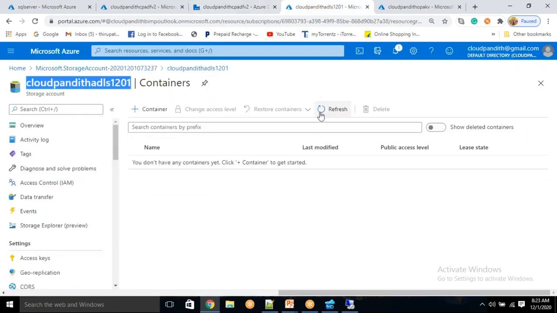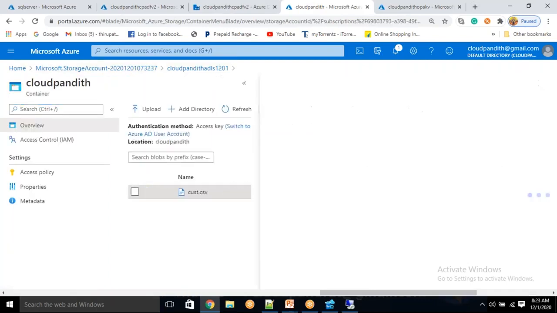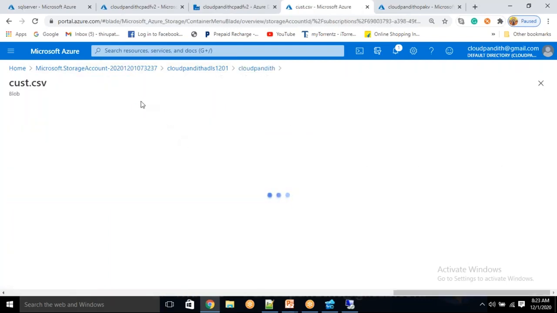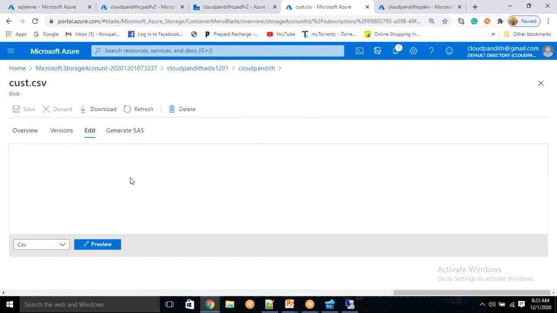Succeeded. Now come to storage, refresh this. Use the Cloud Pandit. Go inside this folder, you have the custody.csv file. You can open it and see this file will have those 3 records. These 3 records. Okay. This is one thing.